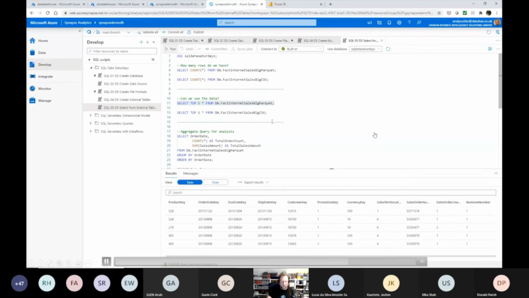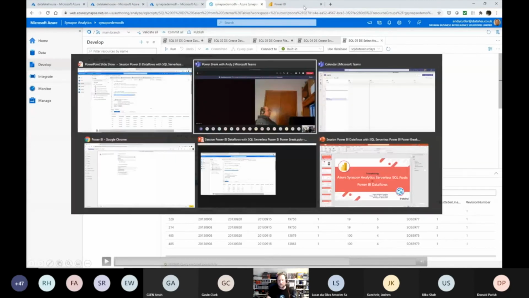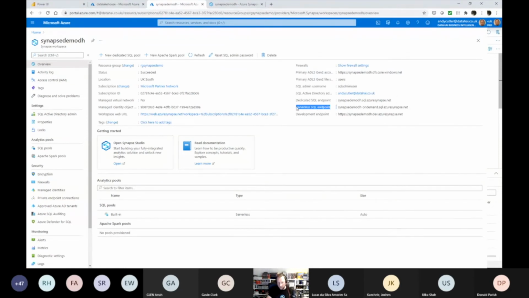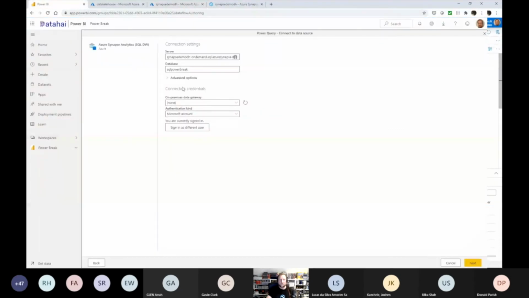Okay, now I'm going to pause it there and switch to the live part of the demo, which is connecting Power BI to this external table. So I'm going to switch to my Power BI workspace, normal Pro workspace, not Premium enabled at all. And I'm going to connect to that serverless SQL endpoint from the Synapse blade in Azure. And I'm going to connect to my database. I created a new database earlier and ran the same scripts.